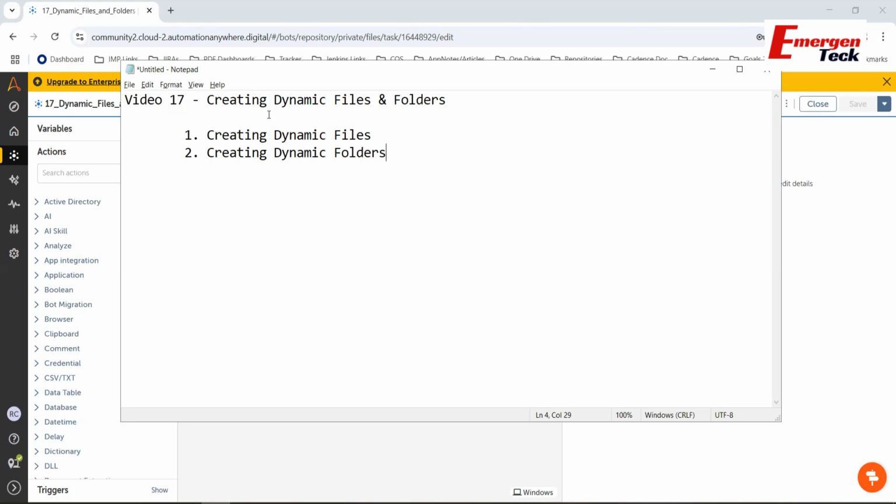In this video, we are going to see how we can create dynamic files and folders. These files and folders are required whenever we need to create multiple files for the different data that we have, and further that data will be picked up and processed inside each of the files that has been created by the bot at runtime.